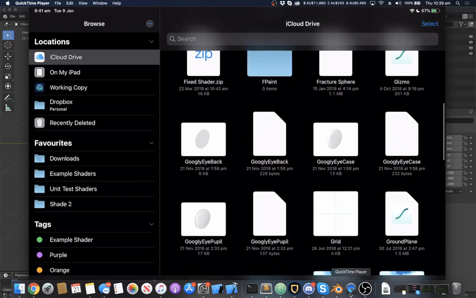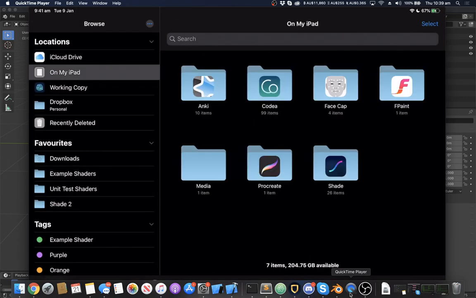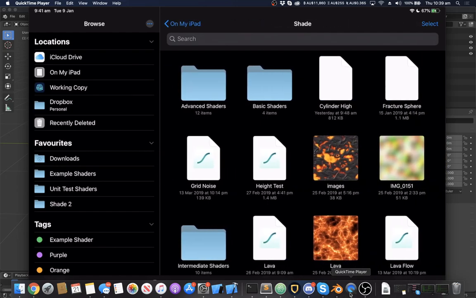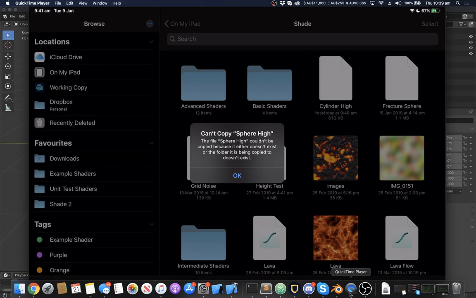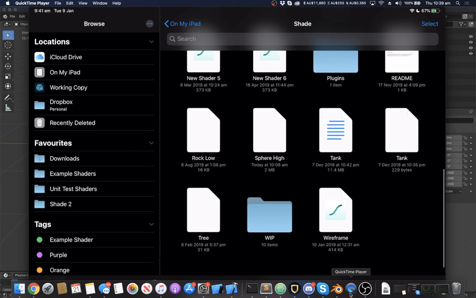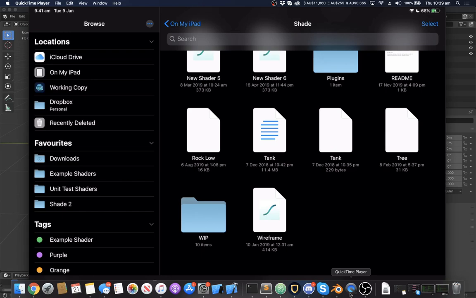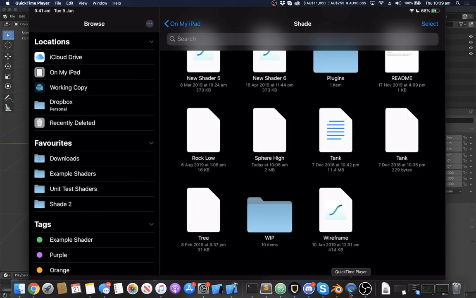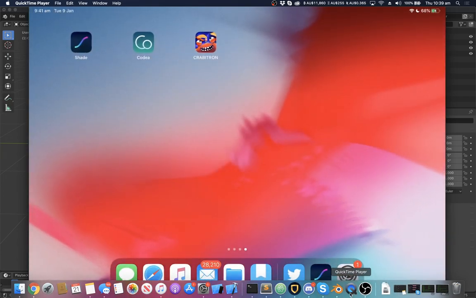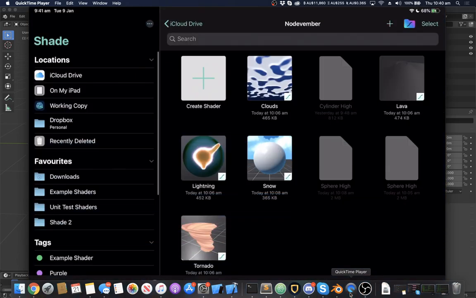Go back. Sphere high. I'm just gonna copy it this time. And then go back to Shade. Stop being a pain. Paste. Oh, come on. You piece of shit. Alright. It didn't delete it. I deleted you. Paste. Alright, whatever. I don't know why I did that. Go back to Shade. I'll just close this because I'll probably need to reset it.